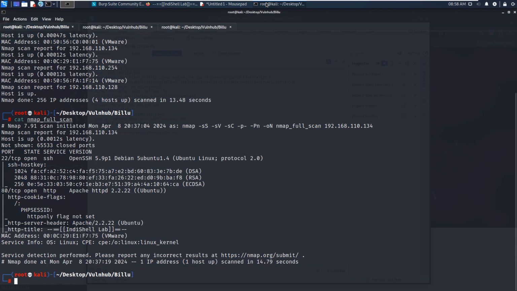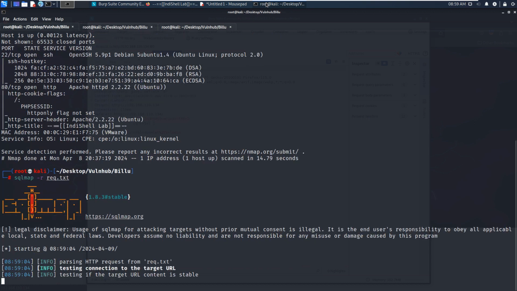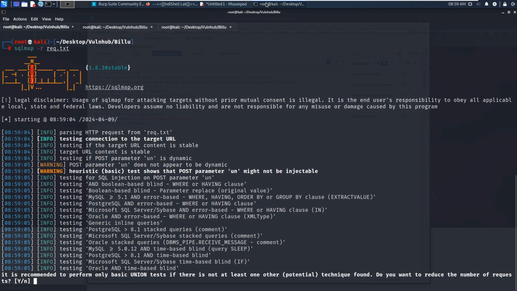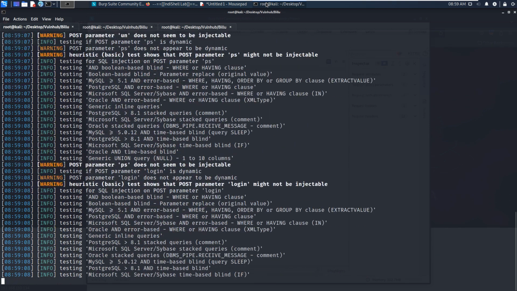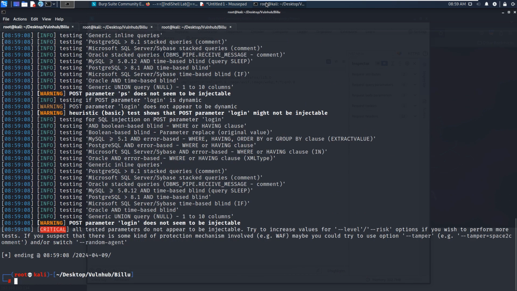Now we go back to the terminal and use sqlmap, followed by the option -r to specify the request file. Let's auto-complete this command. As you can see, sqlmap cannot find an SQL injection vulnerability for any of the parameters, like login, username, and also the password.